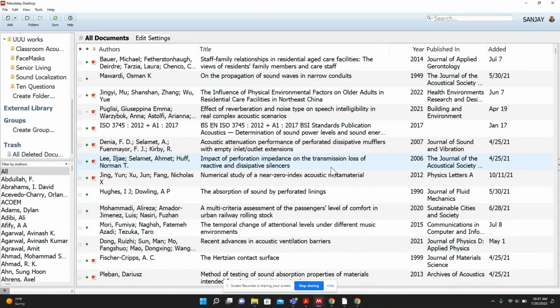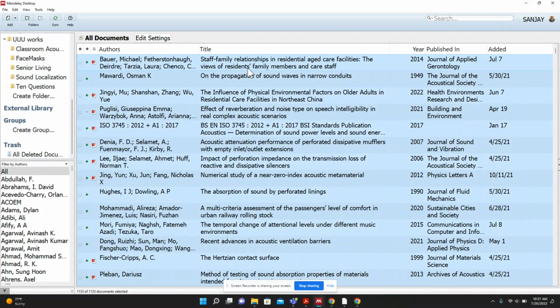It's very easy. Let's say, for example, I want to export these references from Mendeley to Overleaf directly, and I have a premium account in Overleaf, right? So the first thing, you'll have to make one group, so that you can import that group in Overleaf.